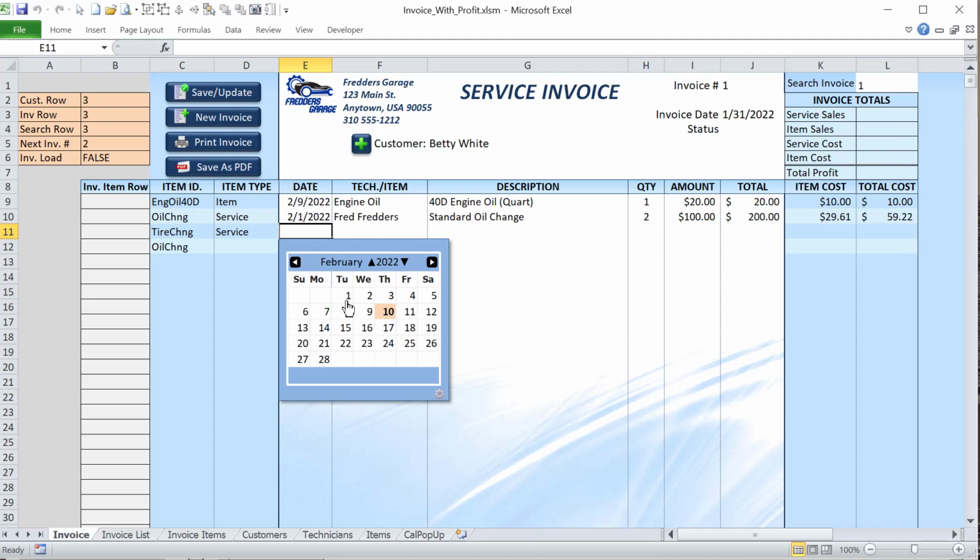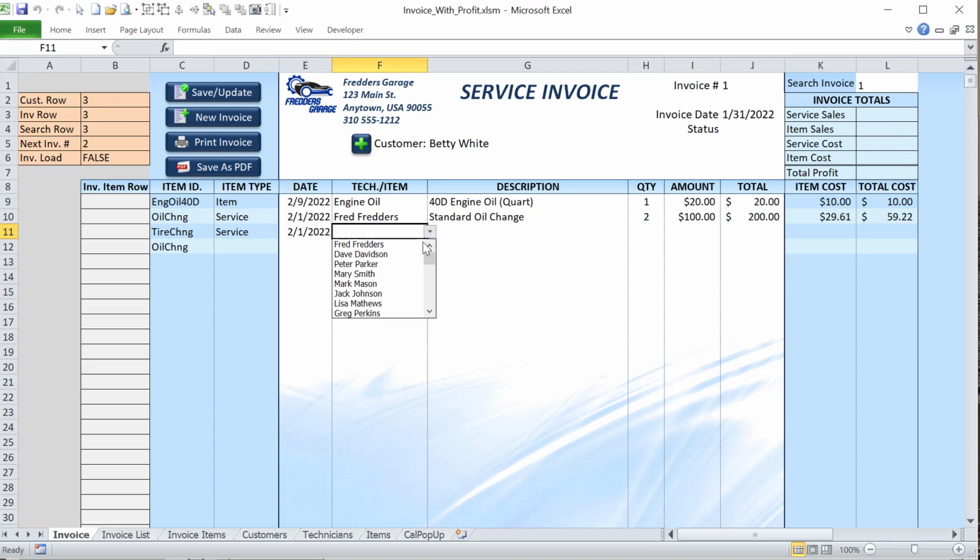All right, so we can put in the date now. We can put in a technician for those service type items, and have those appear here. We can also enter quantities, and everything's looking really good as far as our invoice. What I want to be able to do is save that invoice. Before we do that, we might as well get to these totals here.